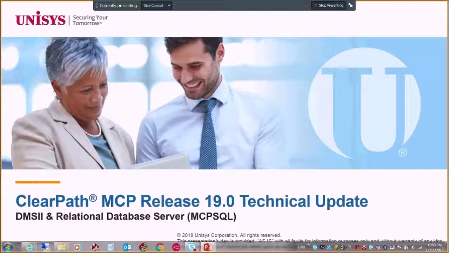This tutorial is for MCP 19.0 New Product Information Transfers for both DMSII and Relational Database Server MCPSQL. My name is Courtney Huang. I'm a software engineer.